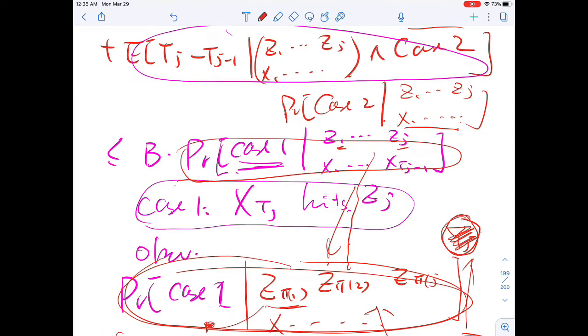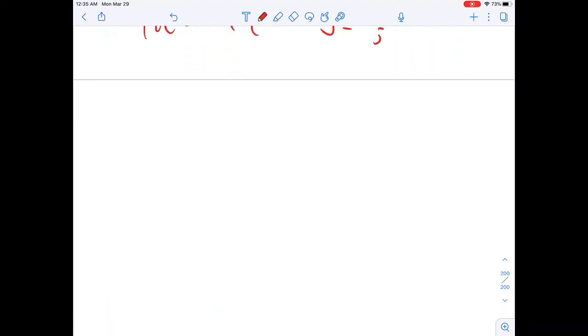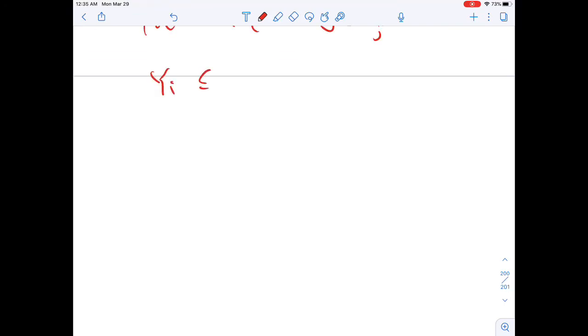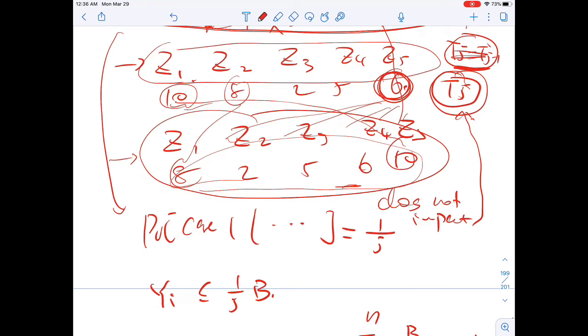Now, after we use this observation, this simplifies to b divided by j. So basically we have E of yj less than or equal to b over j. Now if I sum up everything, the sum for j equal to 2 to n of yj plus e to the t1, it will be less than or equal to the sum for j equal to 2 to n of b divided by j plus 1 minus 1 over n times b. If you do a little bit of reordering of things, we get H of n minus 1 times b. So the crucial argument here is this particular part.